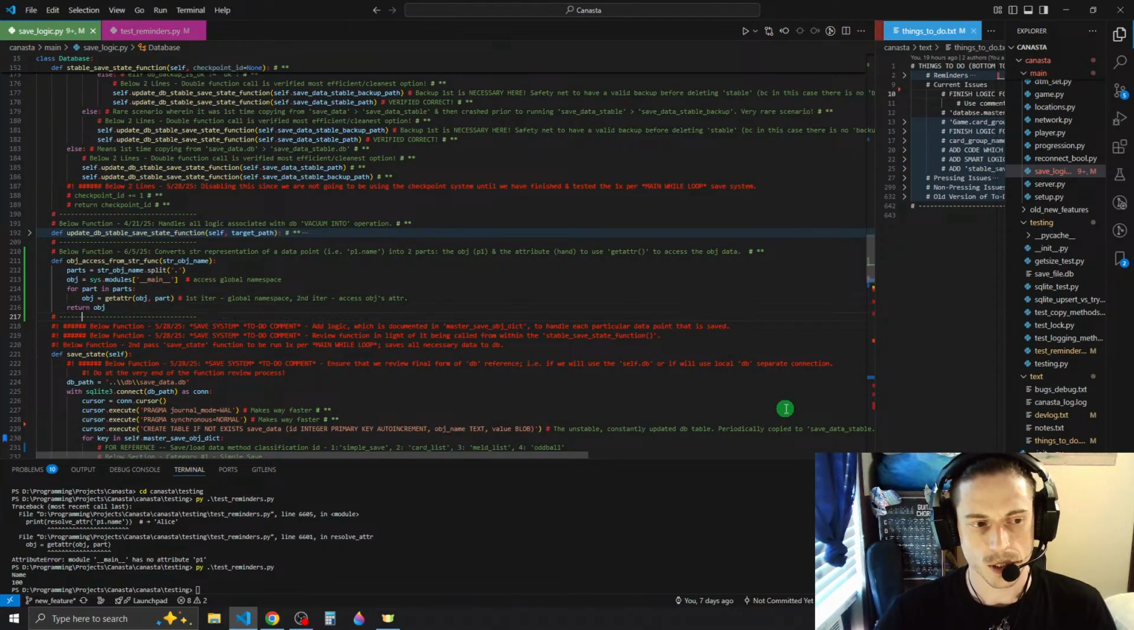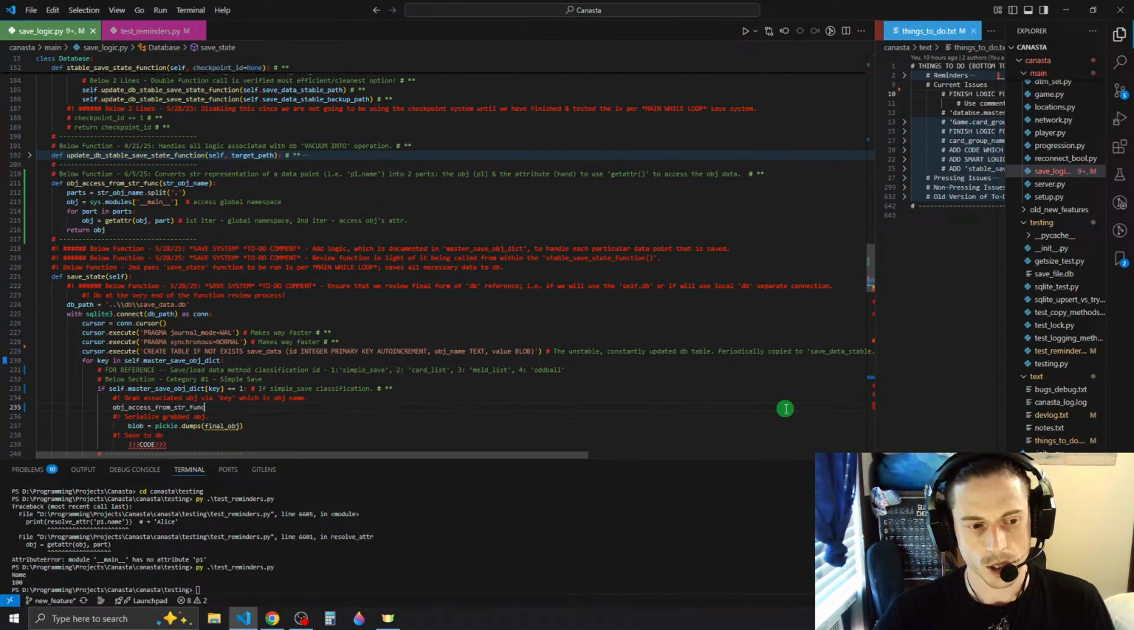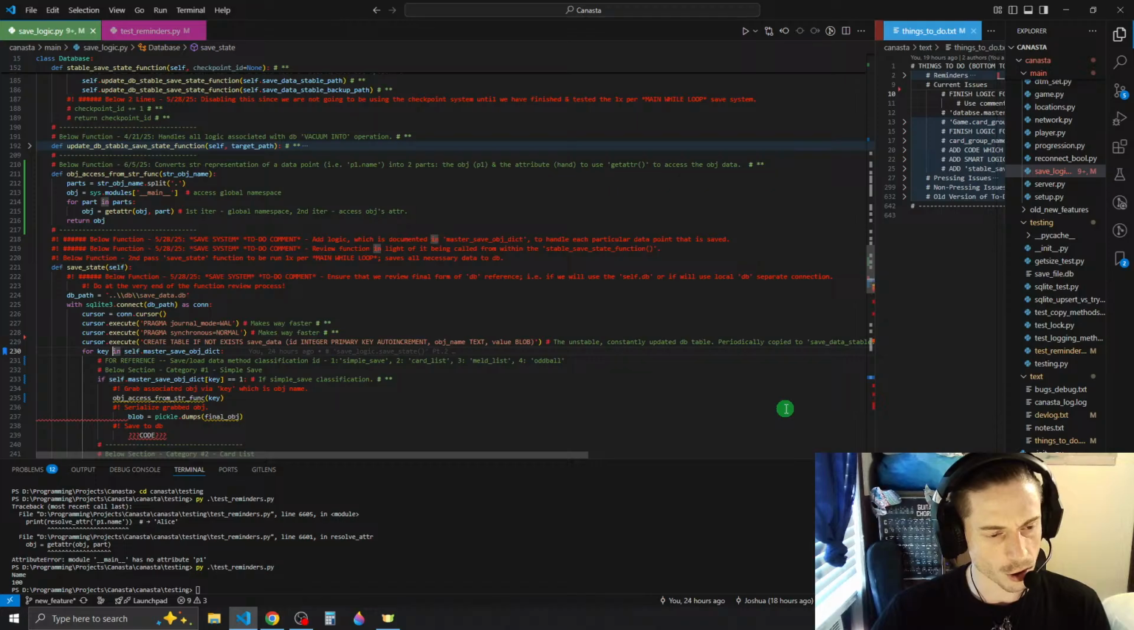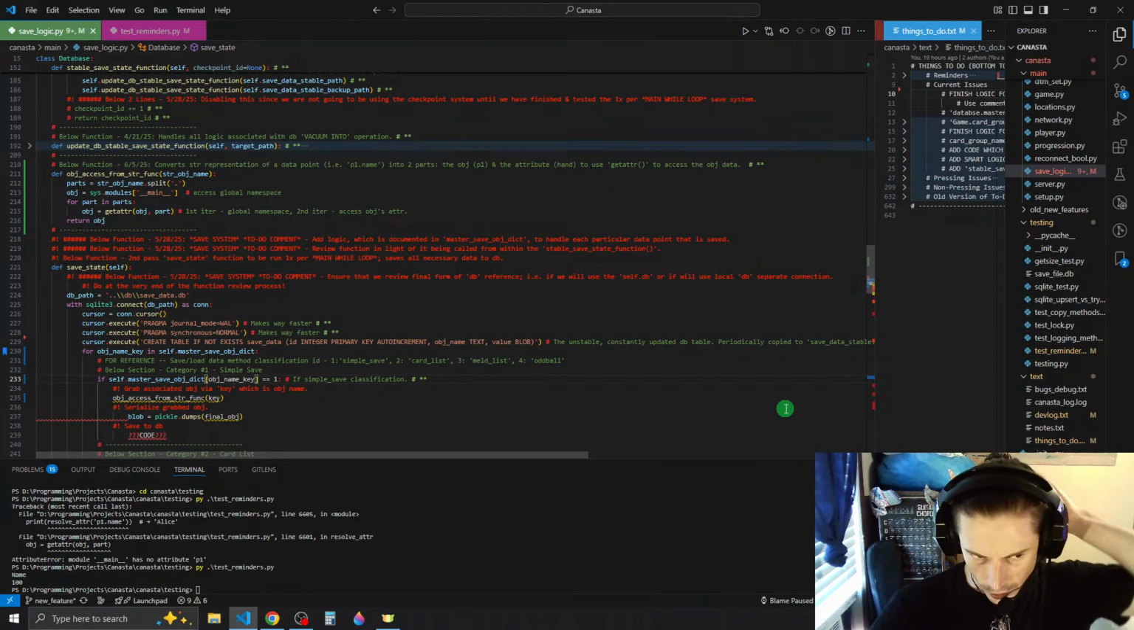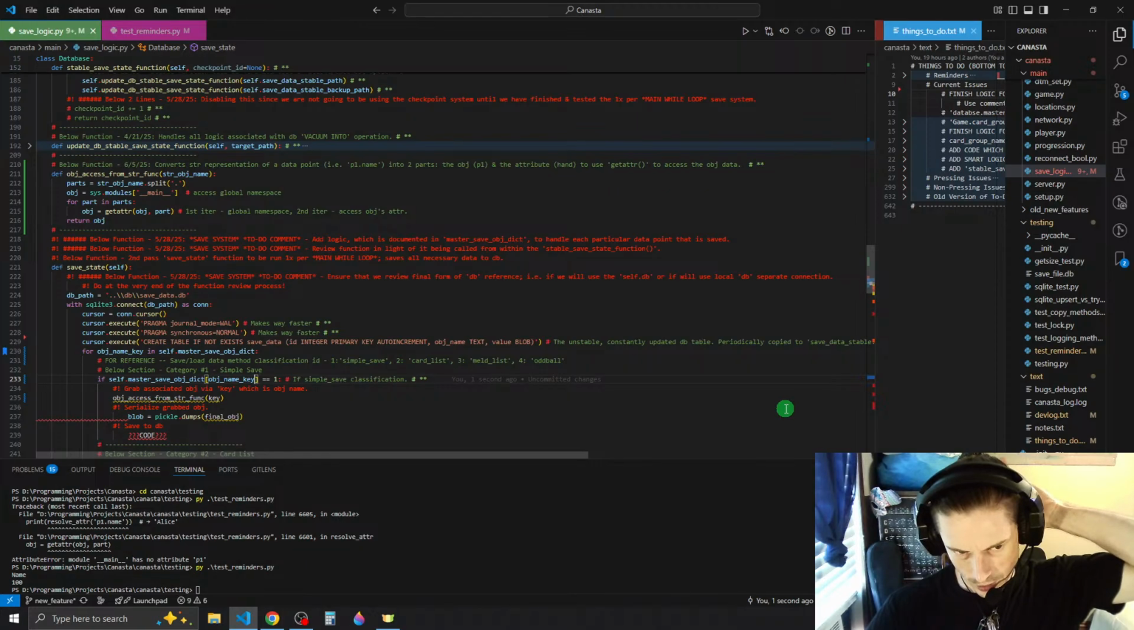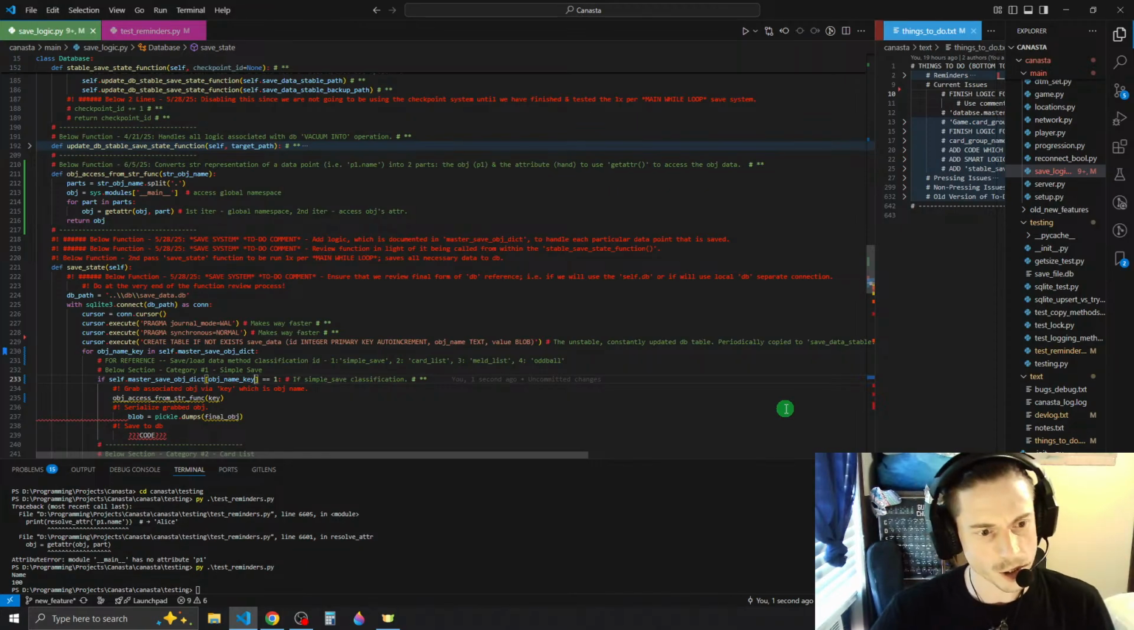That's perfect. Okay, so now let's go down here, and we're going to call object access from string func. And what we pass in is the key, because that's literally the object name. And we can just call it object name key. So we go over here and we say if master save object dict at object name key is equal to 1, object is from string func, then we pass in object name key.